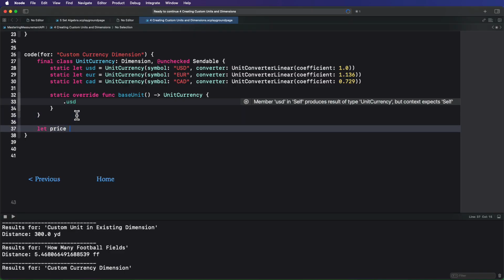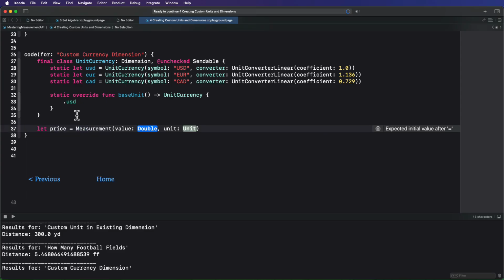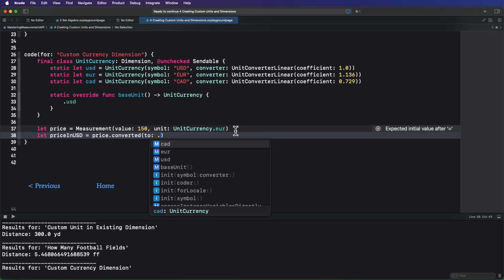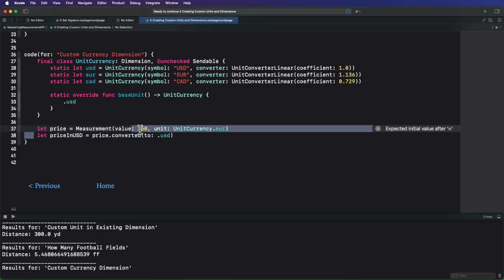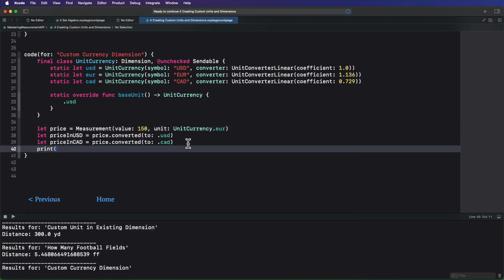So let's say then that we want to use this, and I'm traveling to Europe and I purchase something in euros for 150. So the price is a measurement where the value is 150, and the unit is a unit currency of euros. So what's the price in US dollars and in Canadian dollars? So we can do both of those conversions. And we can print both of those out.